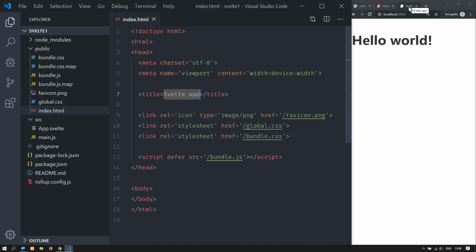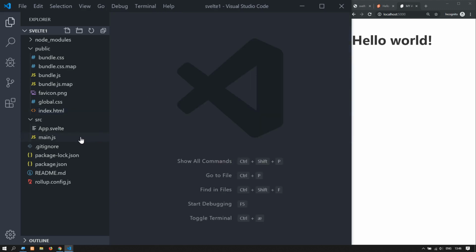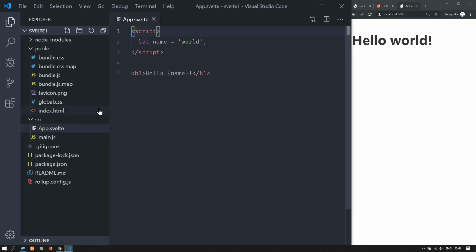So here it says Svelte app. We can change it to my app. As soon as you save it, it will auto reload the browser. So that's the index page. What is important for us is to look at the app.svelte, which contains this hello world.